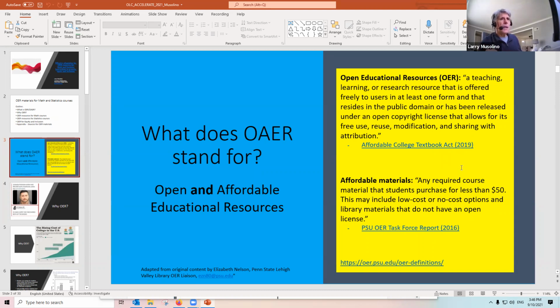In fact, most colleges and universities now have some kind of a formal program for adopting OER. At Penn State, we have a supplemental definition. We also include affordable materials, where any course materials that cost less than $50 is considered affordable. And this comes into play quite a bit in math and statistics courses, because sometimes an instructor might want to use ancillary resources, for example, a publisher's website for online homeworks or quizzes or exams, that kind of thing. And sometimes there's a nominal cost for that, but if it's kept under $50, we consider it open and affordable.